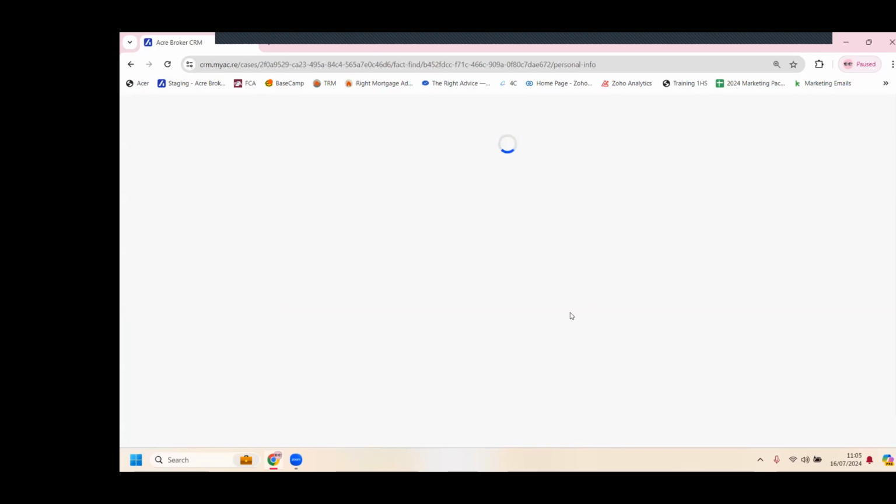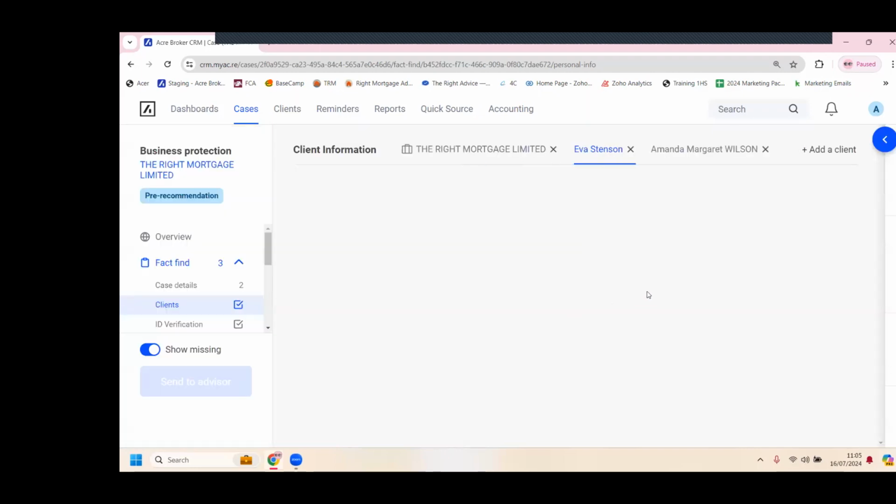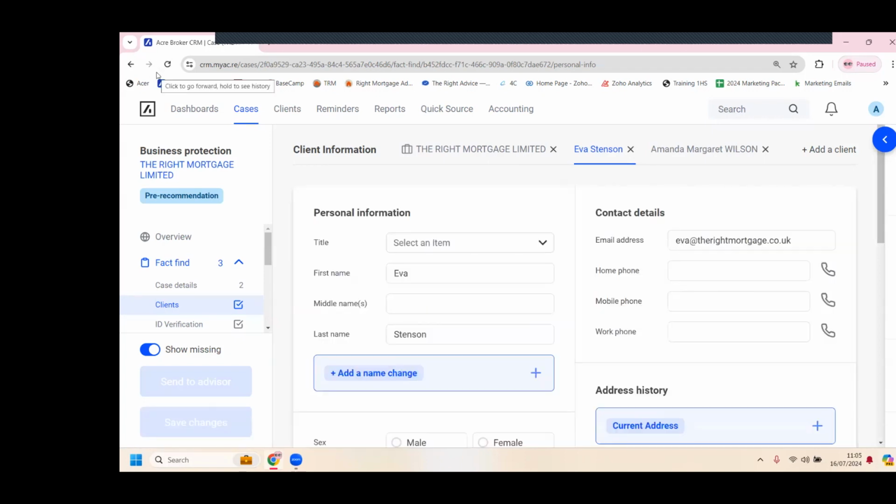The nice thing with Acre as well, if at any point it's not doing what you want it to do or things are frozen, because it is web-based, just refresh the page at the top. It almost always sorts it out when it's having a bit of a moment, whereas with the key you'd potentially have to close it down, and you might be able to open it back up an hour later.